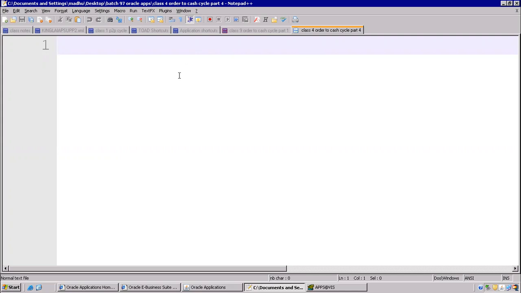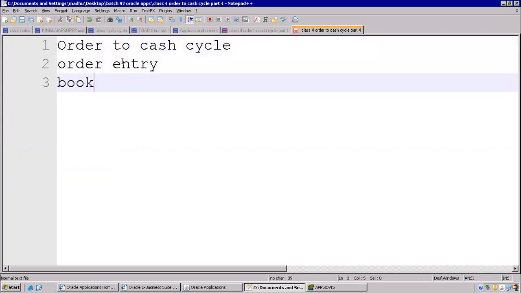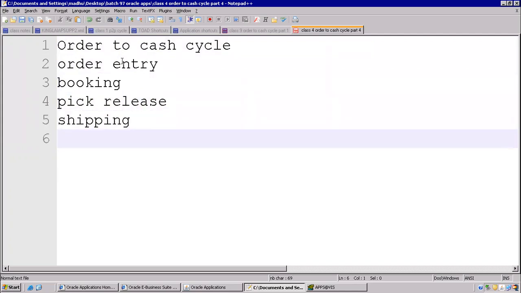By listening to audio, is any resound coming? Videos, no, right? Okay. We are talking about the order to cash cycle. In previous sessions, the flow started with order entry, then booking, then pick release, then shipping. Right? So in the last 4 classes only, we talked about these 4 steps.